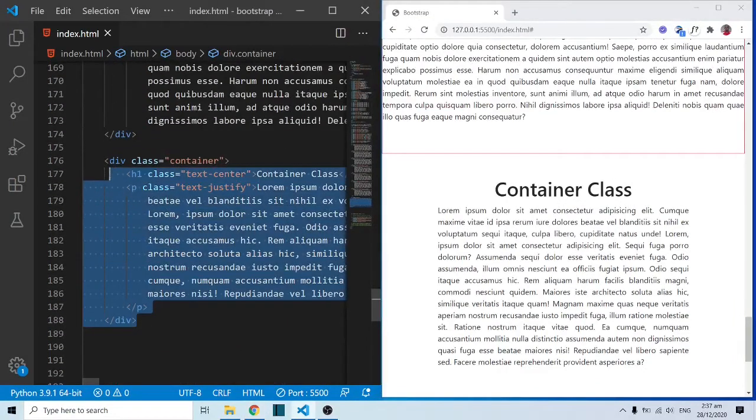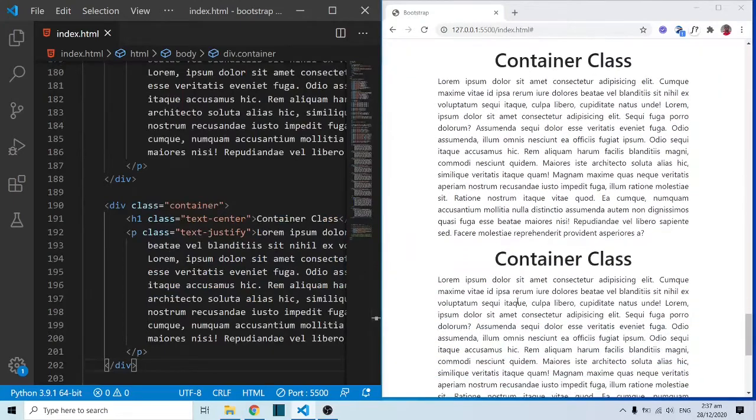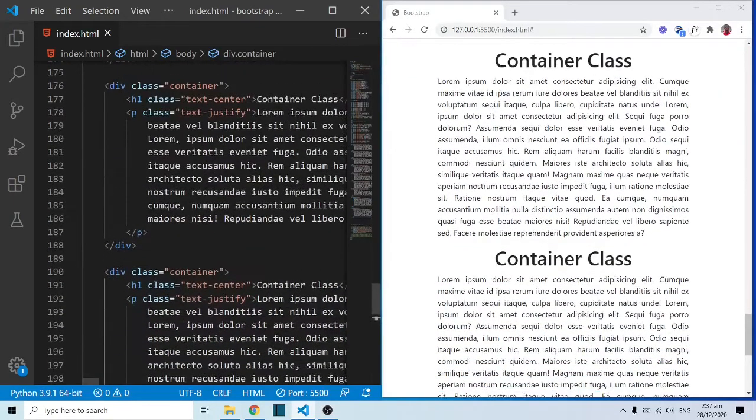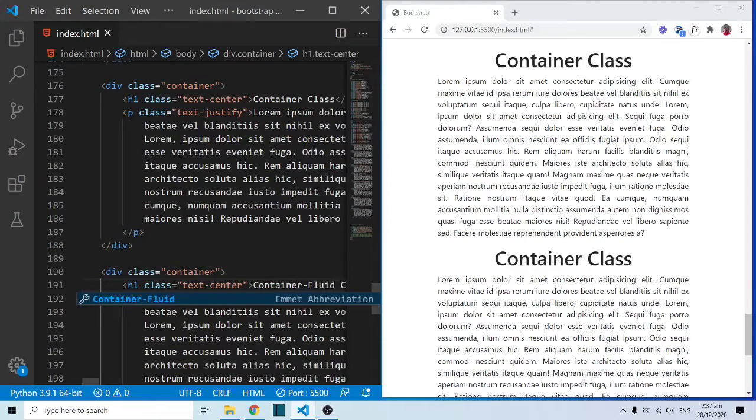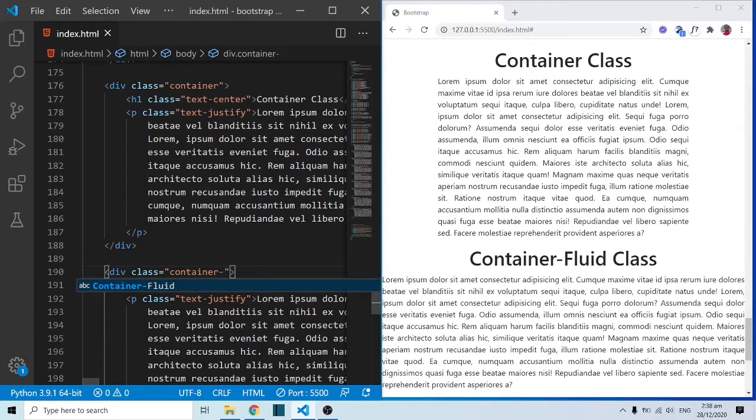To make things very simple, let me just copy this with Control C. We can also have another class called container, but in this case we are not just going to have container, we are going to use container-fluid. So there are two: we have container and we have container-fluid. First of all, let me change this one to container-fluid, and the class name is also going to be container-fluid. So that's what you see over here.